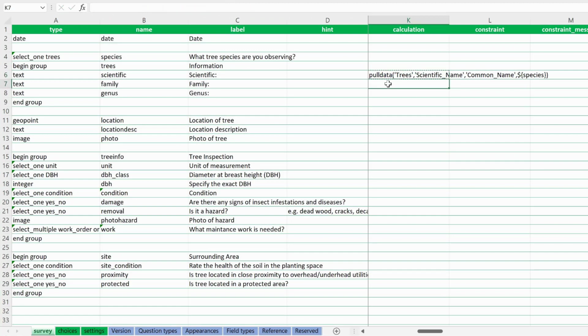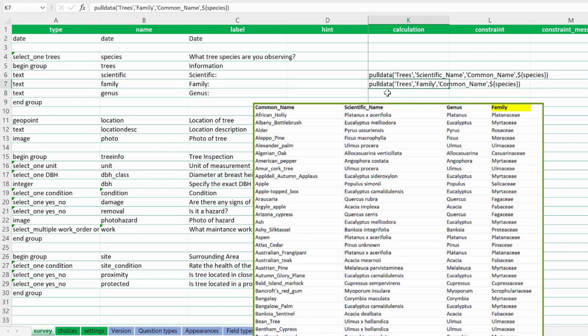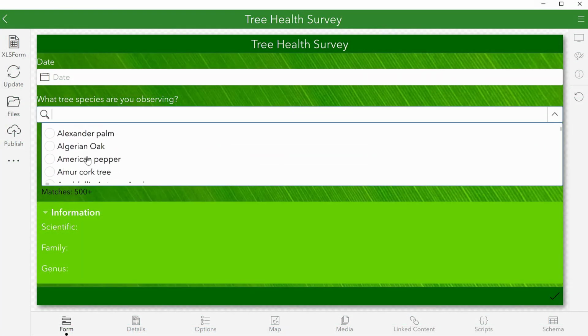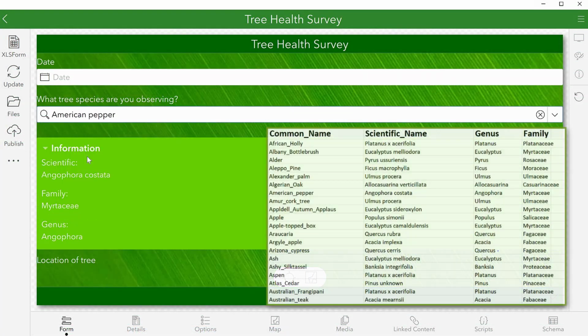We can use a similar calculation for family and genus. We just need to modify the second parameter to be the value we would like to return. Here's what happens in the form. The user selects a tree species and the pulldata function retrieves the scientific name, family, and genus.